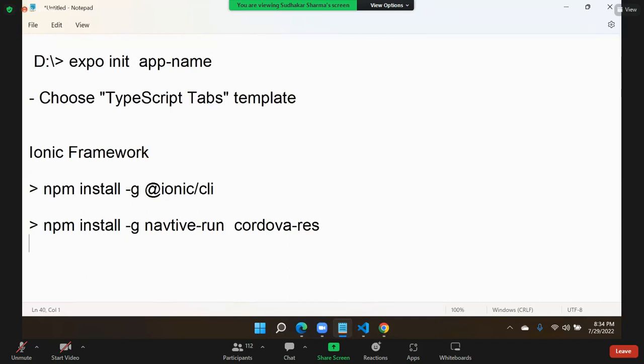Creating an application and running that application is similar to native. But additionally you need to install this. You need the Ionic CLI again. You need to install Cordova. Cordova is nothing but a cross-platform framework for mobile apps. Ionic uses this Apache Cordova. You have to set up these two.